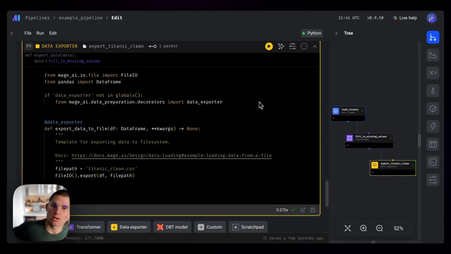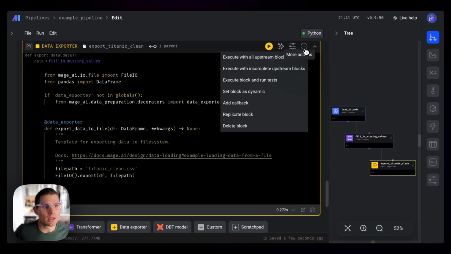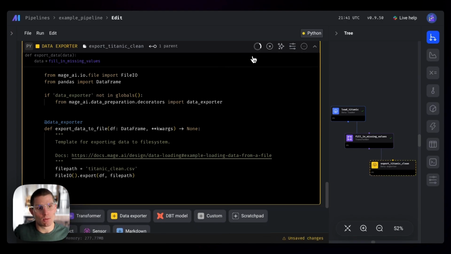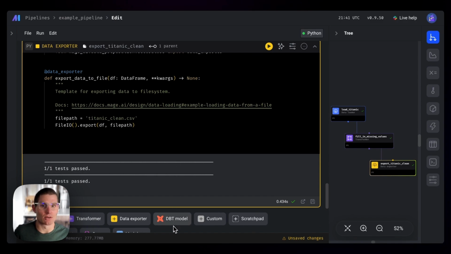So one other thing to call out, if you ever want to just run all of the files in a pipeline, you can just scroll down to the last block, click this three dot icon, and then execute with all upstream blocks. And what's going to happen is that everything's going to run in sequence. So clicking that just ran the entire pipeline. And so that's our example pipeline. We're going to build something similar, a little different, because we're going to use a Postgres destination. And we're going to talk about that a little bit. But this was a very simple intro.